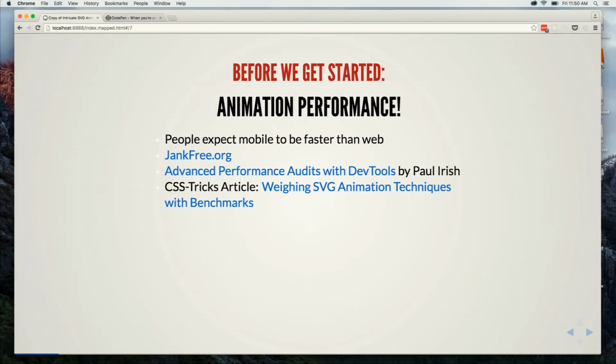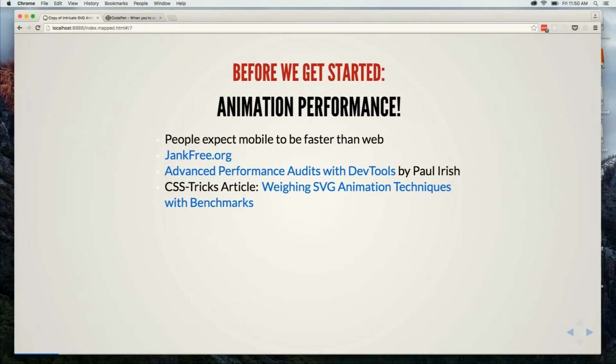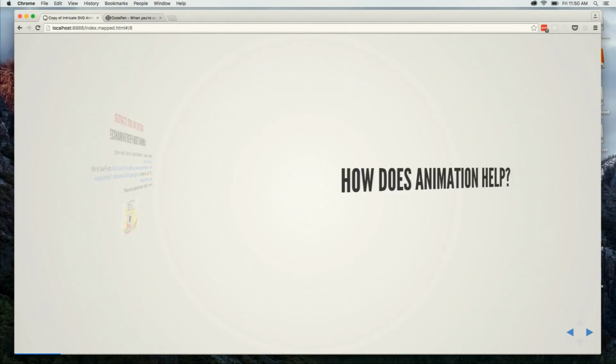I wrote a CSS-Tricks article called Weighing SVG Animation Techniques with Benchmarks. I'll go through some of the things that I found there. But one thing I will say is that the article was written a year ago, and you should be testing things for yourself, because even the way that the browsers report these things and the libraries move and all of those things change over time, which is great for us as web developers. It means things are always moving forward, and we gather the benefits of that. But it does mean that those results are going to shift and move. Above all else, you should be testing things for yourself. So test all the things.